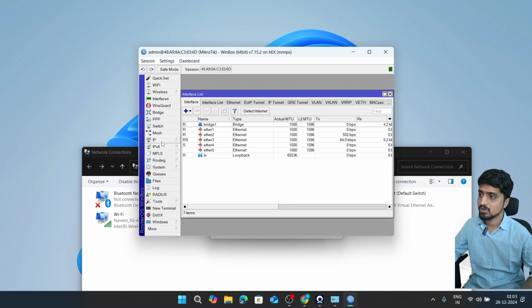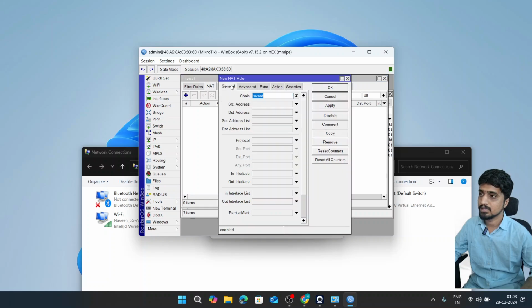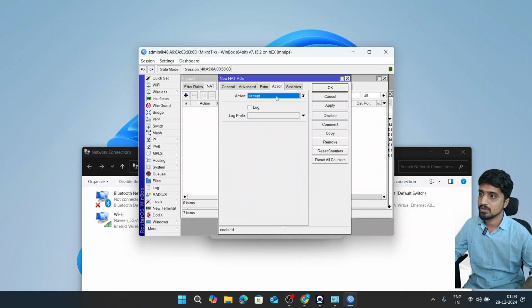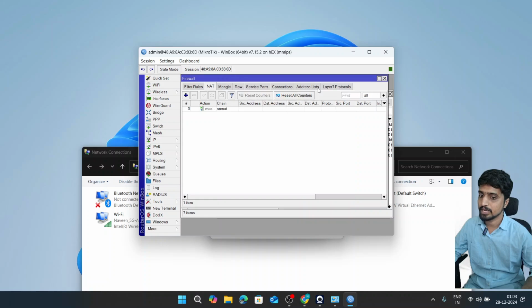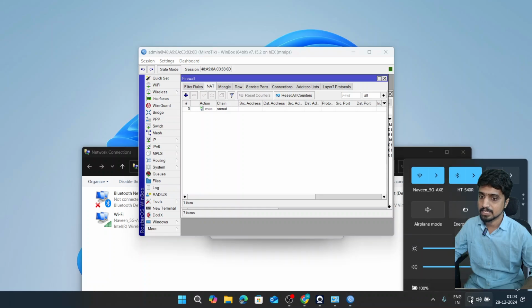Okay, so go to firewall, IP, firewall, NAT, click on plus, go to general, source NAT, and go to action, select masquerade, then click OK. Now the internet traffic is going through the LAN, the Wi-Fi is disconnected.